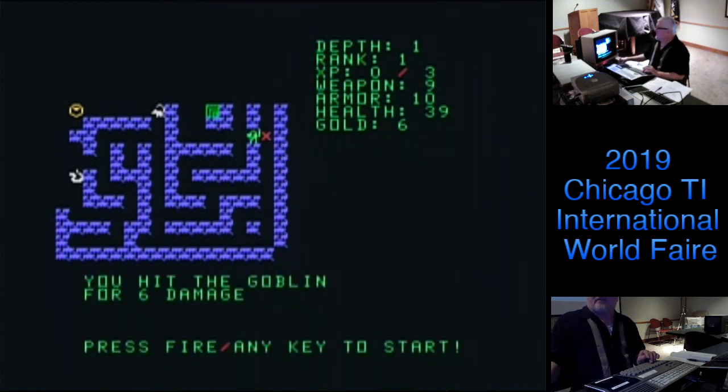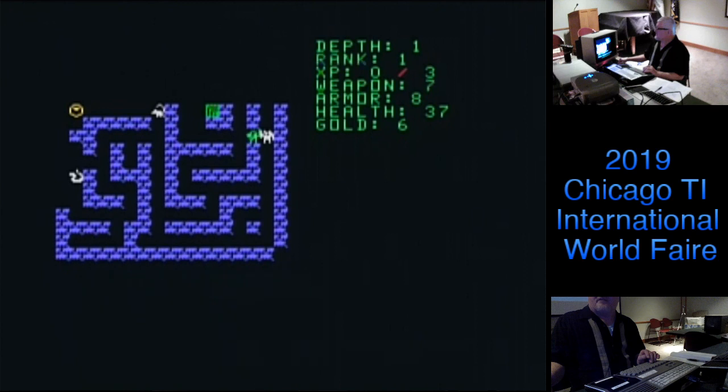I hit the goblin, damaged him by 6. Doesn't say what the health points of the monsters are. Again, press fire any key to start. And the goblin pokes you for 1 damage. Now we're down to 38 health points. Hit the goblin, damaged him by 7. And again, the goblin pokes back. Not much of a monster.